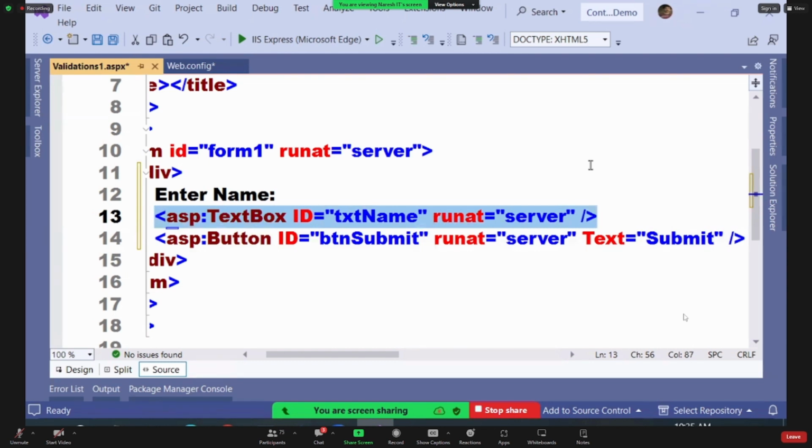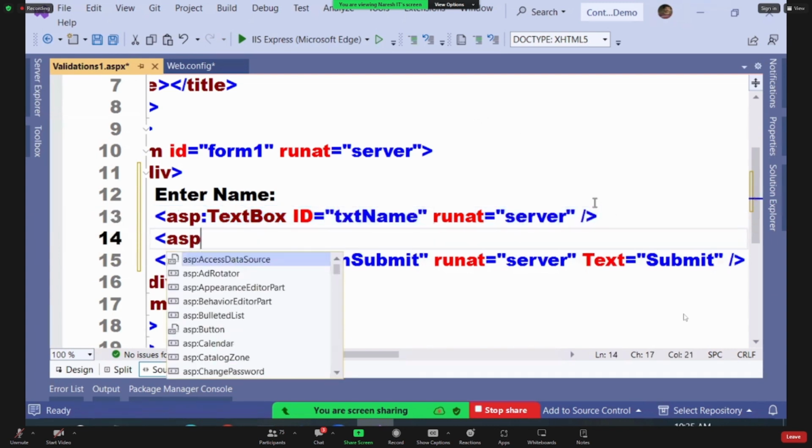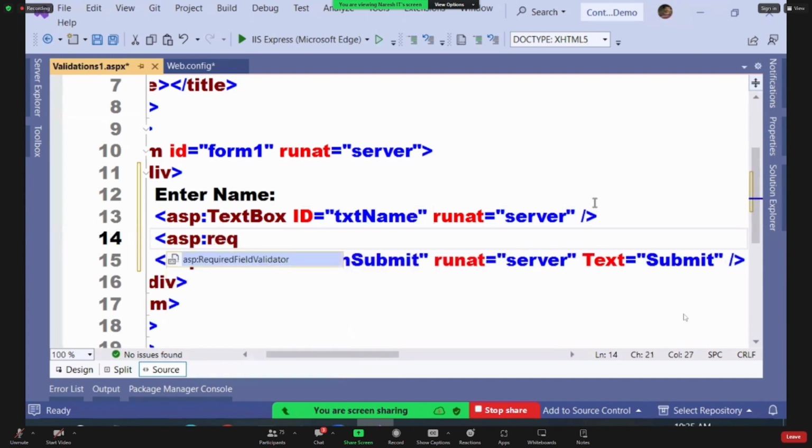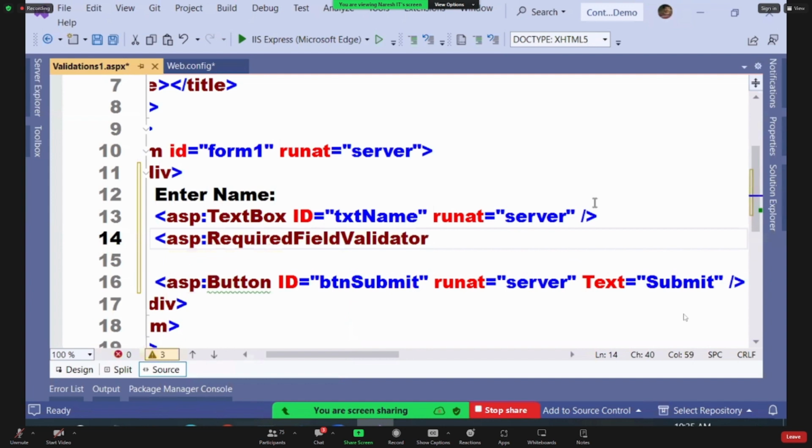If this is the case, you're required to use a required field validator. What is that? Come on, let me add it. All of you, observe. ASP colon. All controls are used in the same way here. Just like how you place the button, now you're placing a required field validator.